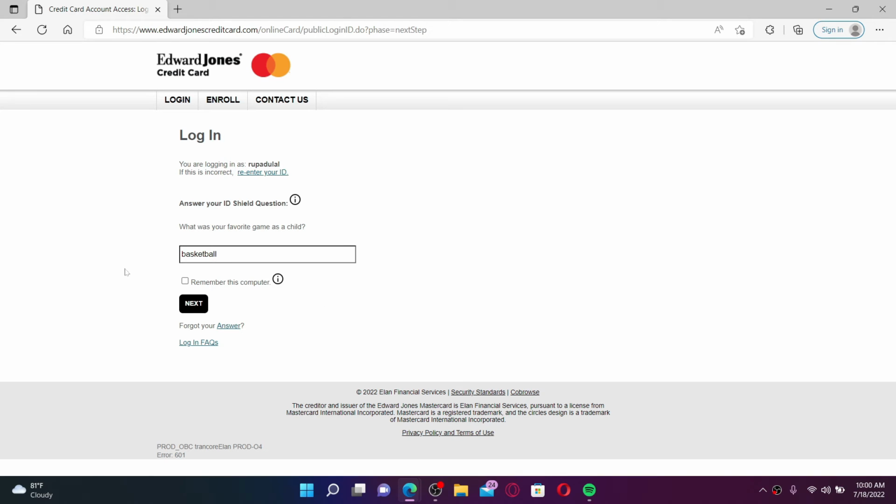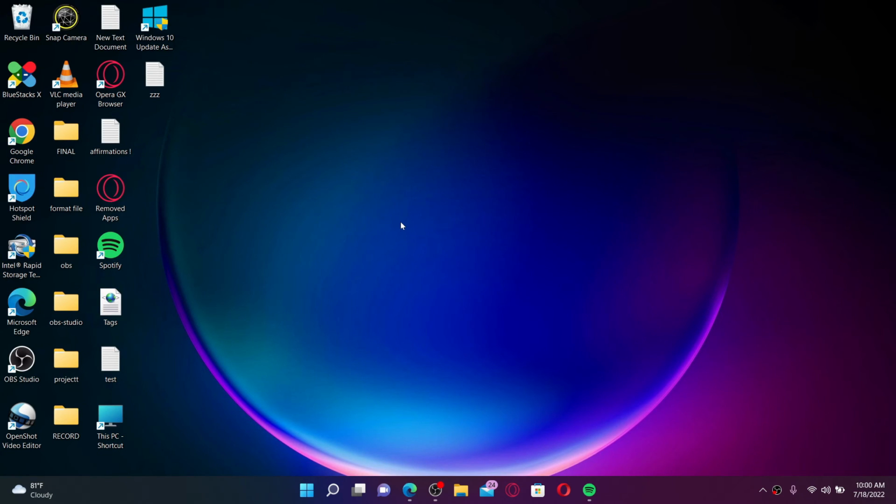Once you type in your credentials, click the Next button, or in case you've forgotten your answer to the ID Shield question, click on the Forgot Your Answer link. Follow the instructions in order to look for the answer. Once you click the Login button and your credentials are correct, you'll be able to log into your Edward Jones credit card account. That is how you can easily log into Edward Jones credit card.